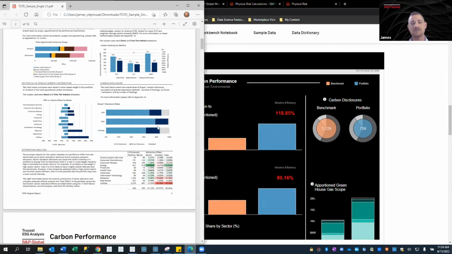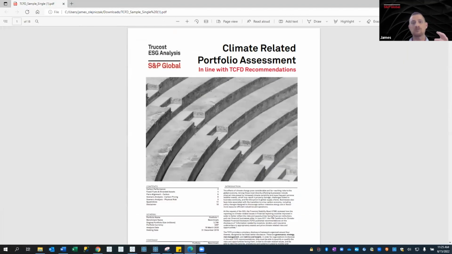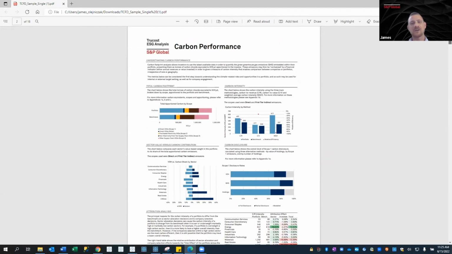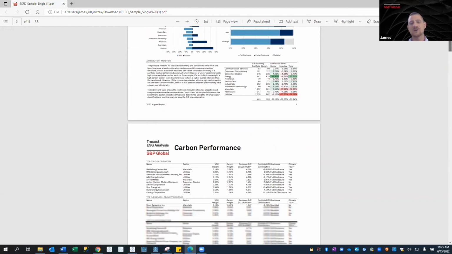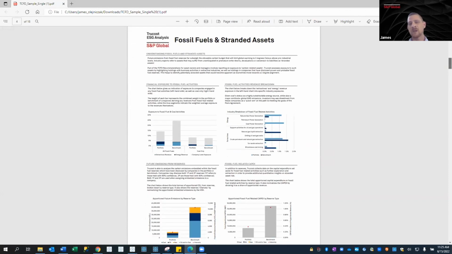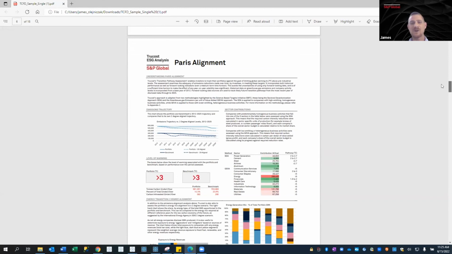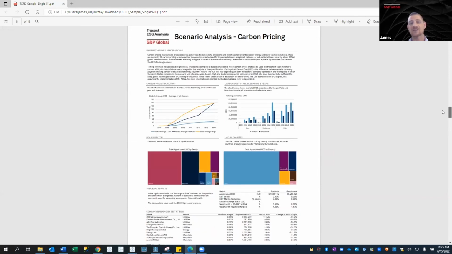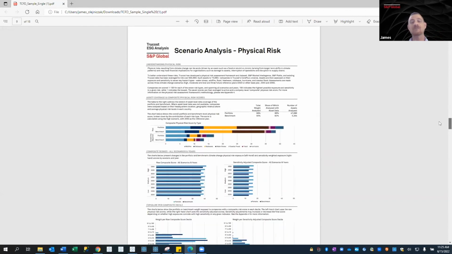I actually have the PDF open. This is the original of what we were able to offer our clients. They would send us a CSV with their portfolio holdings, they would tell us which benchmark they want to be using, and then we would end up with this output that we send them. So here's the carbon performance section, fossil fuels and stranded assets, Paris alignment, and then carbon earnings at risk, and then lastly, physical risk.